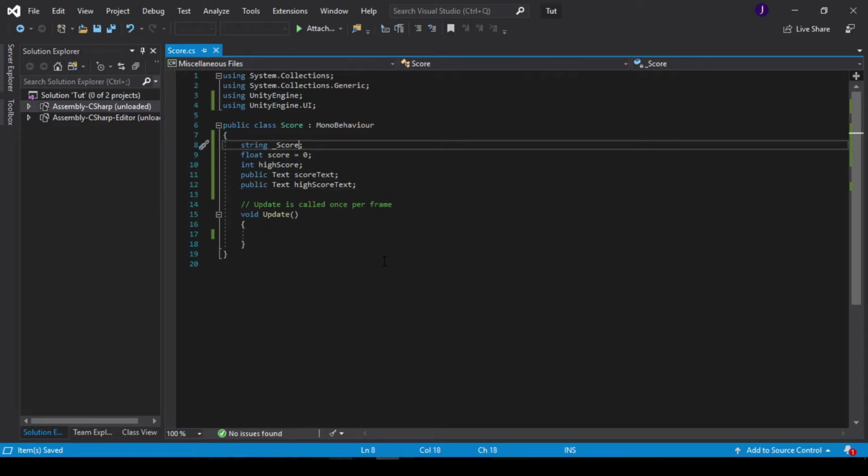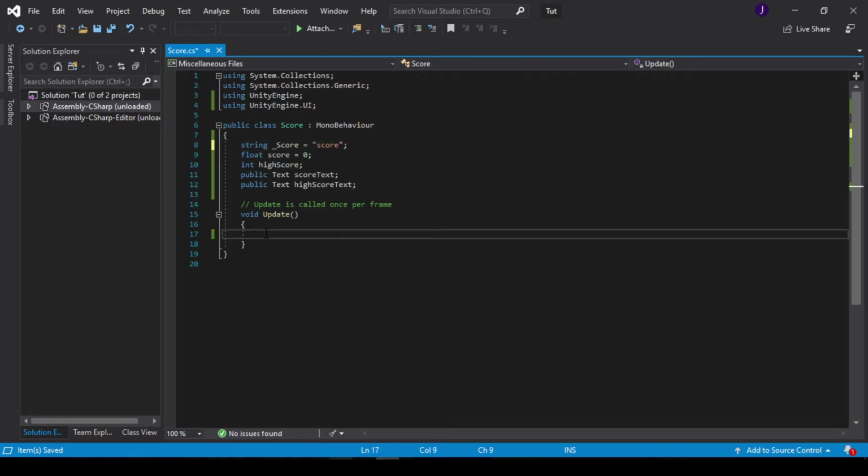Before we do that, let's set this score equal to, let's create a string for it, so that's like a holder, and then let's call this score. So this should be okay, and then inside of our update now we can start with declaring the score. So in this case our score would be equal to, or we're going to add to it, time.deltaTime.